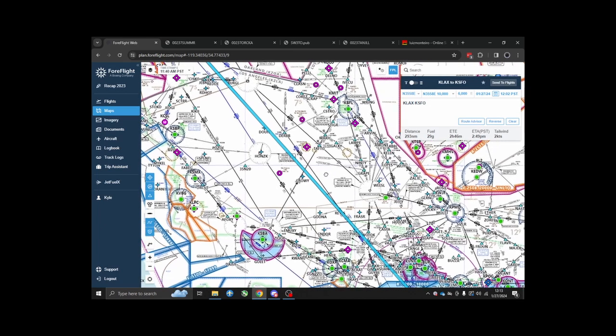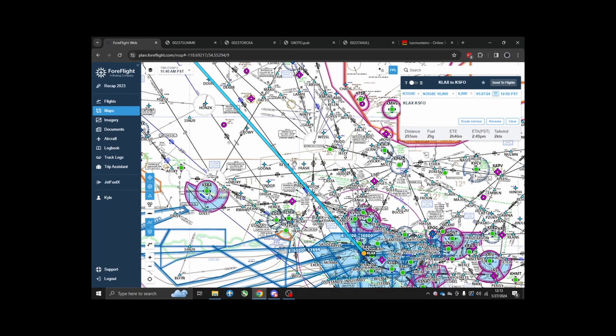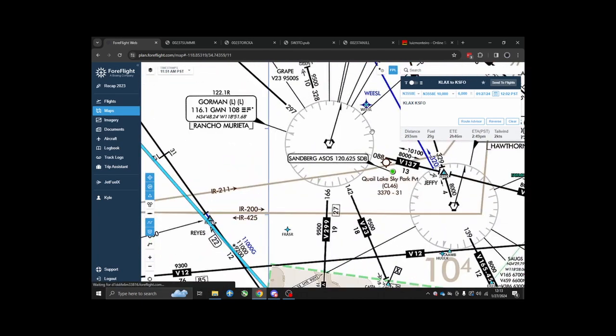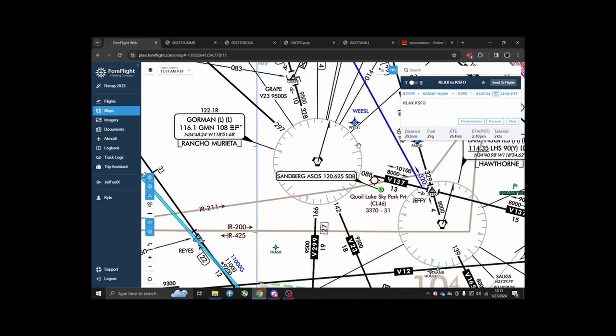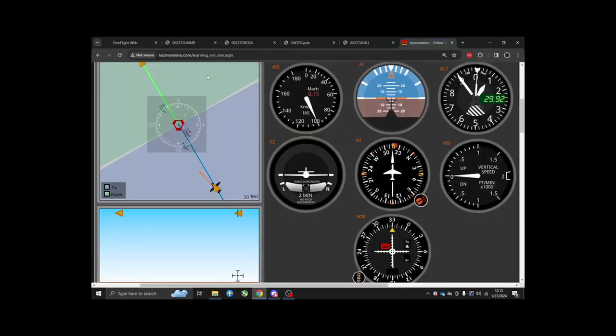So right now we're going to cover waypoints and navigation aids. The main navigation aid before the advent of GPS was the VOR. Now the VOR is a little bit of a confusing thing to get a grasp on, but I have this simulation here which can give you an idea of how the VOR works. The VOR stands for VHF Omnidirectional Radio Beacon.